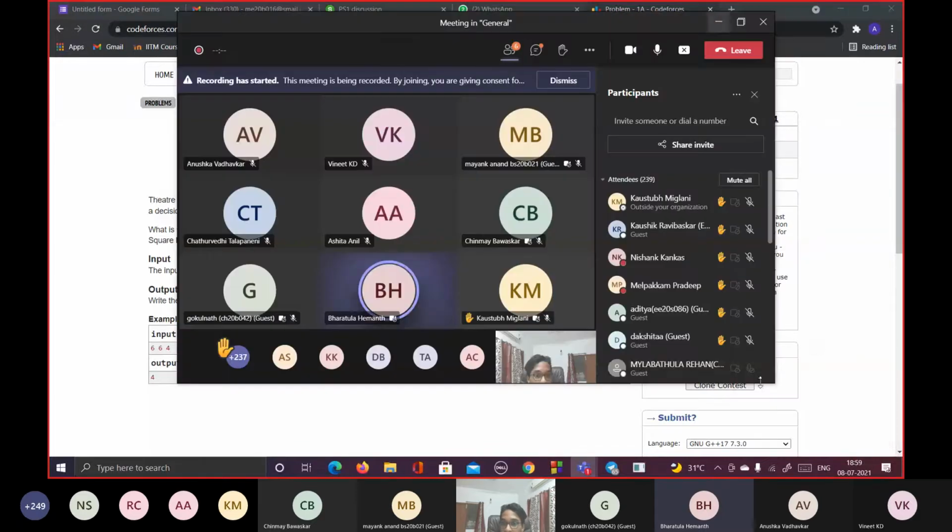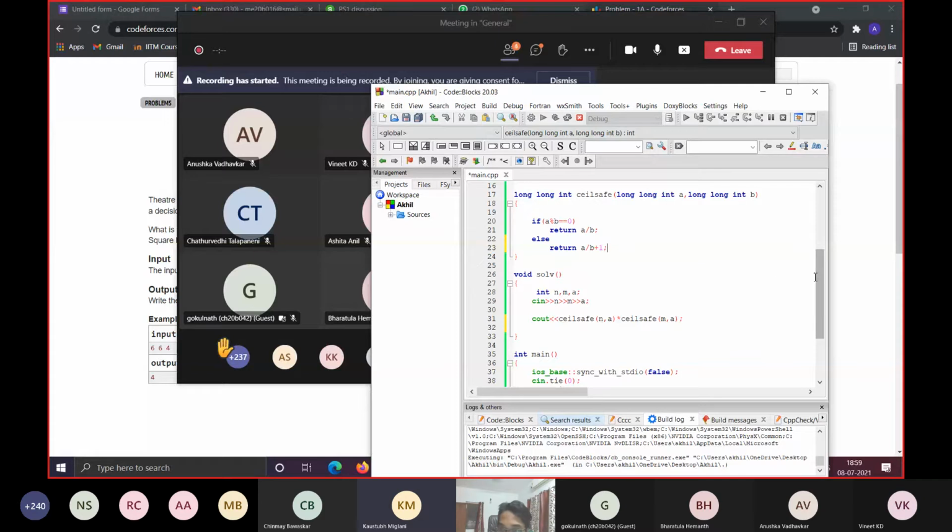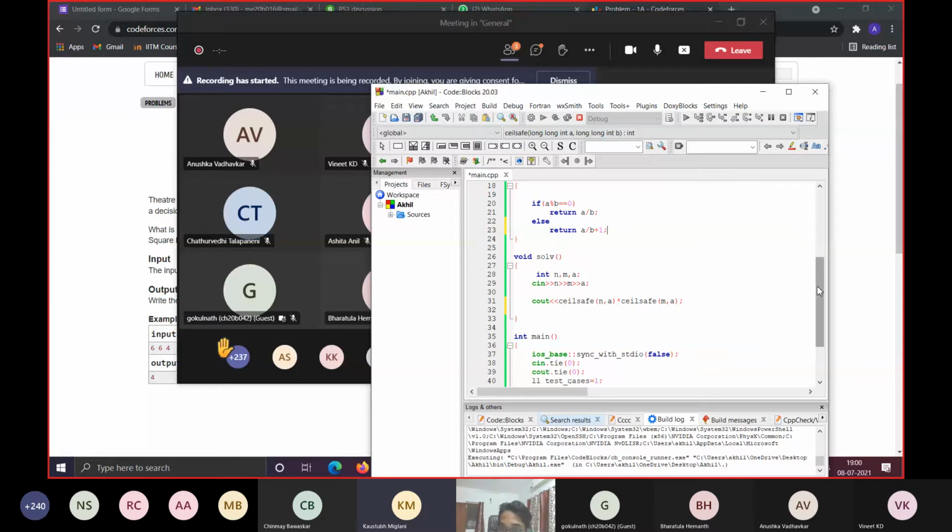Sure. Whoever has raised their hands can unmute, but we'll go in an order. Okay, Costa, I just wanted to mention that the ceil in the library does work. What you have written was actually wrong. You had written int upon int, so that basically typecast it. If you write it as double, it will give you the correct answer. The only issue with ceil is the precision issue.